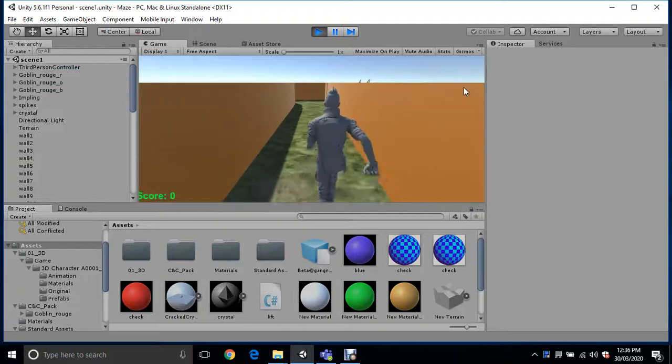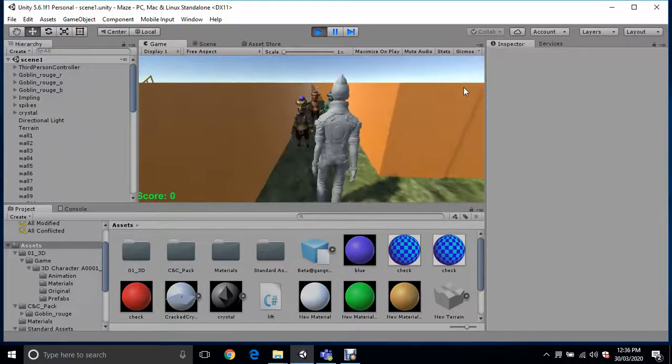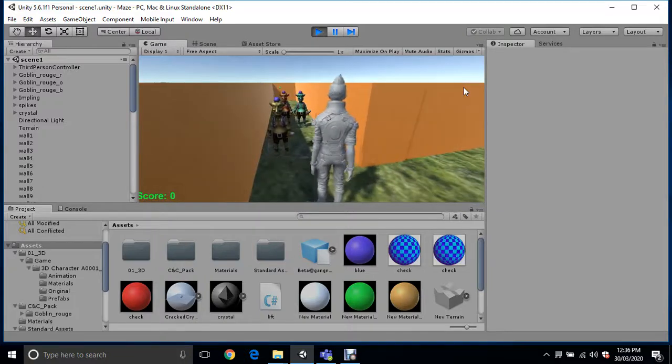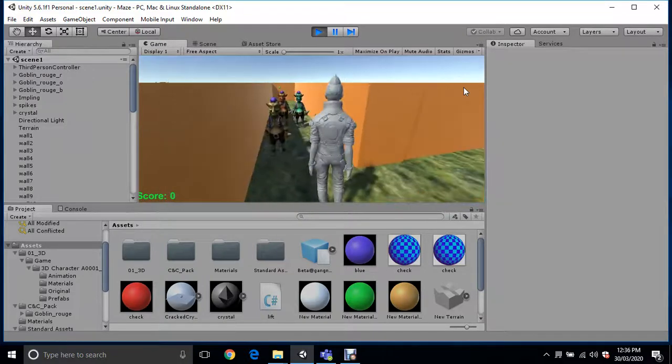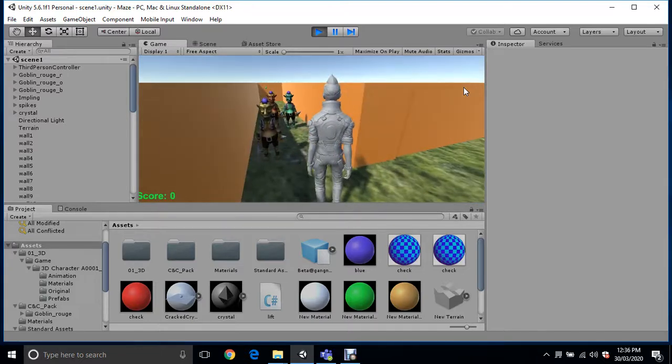So basically, starting outside the maze. If you look to the right here, we have three gremlins or goblins you've got to get through. I've just downloaded those from the asset store for free. All the assets I've downloaded are for free.